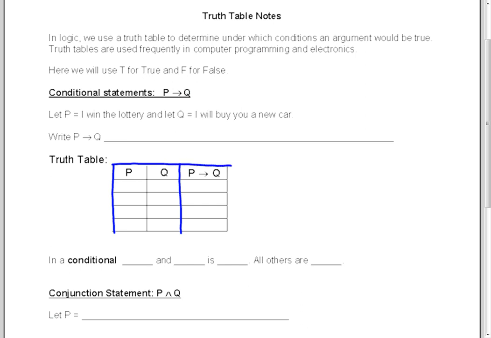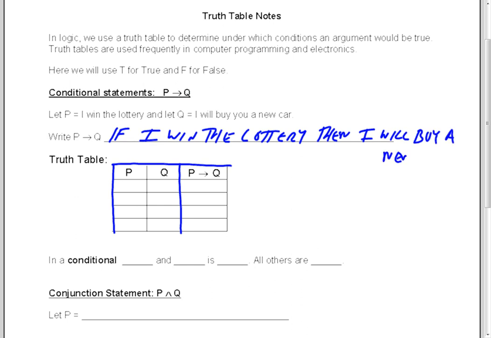What does the arrow mean? Conditional. So let's write this out. If I win the lottery, then I will buy you a new car. That's my promise to you.